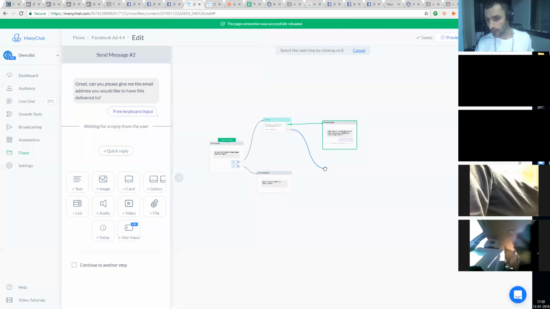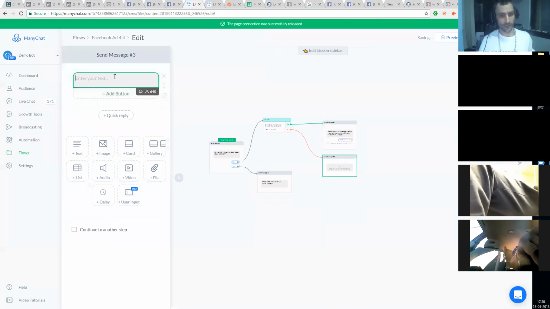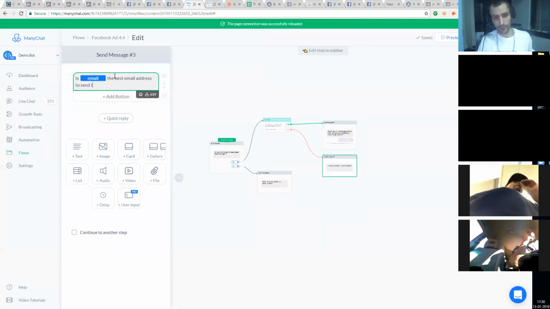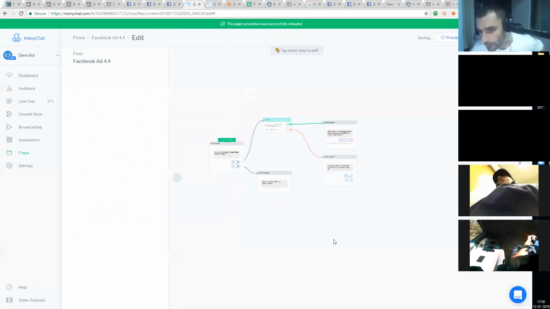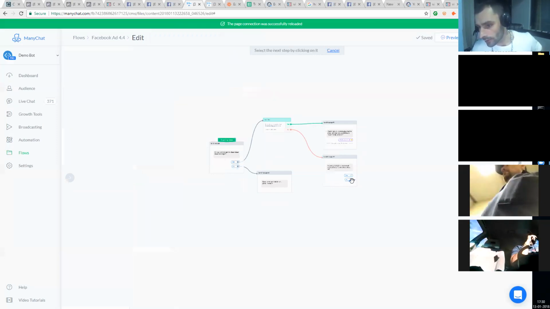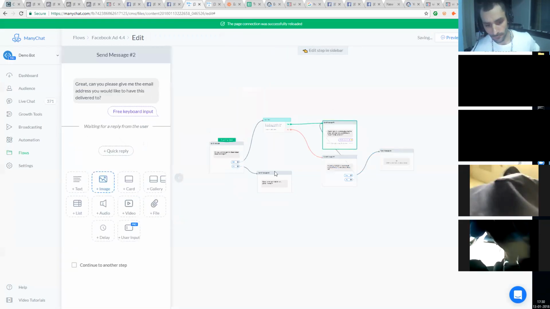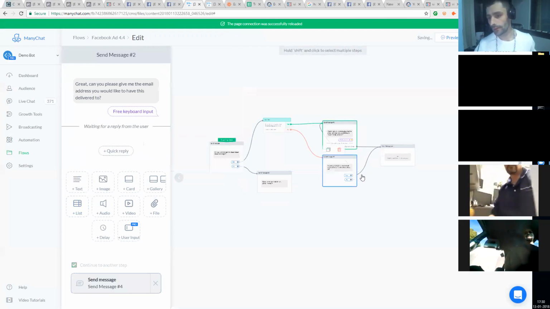All right. So here I'm going to say, is email the best email address to send this to? And I'm going to let you say yes or no. So if you say no, then guess what? I'm just going to route you up here and get your email address. If you say yes, I'm going to route you over here to the same place.